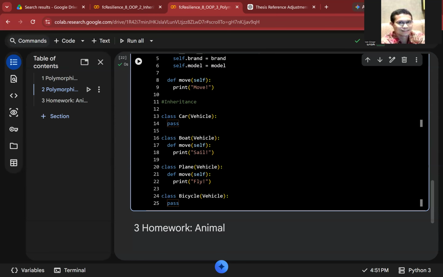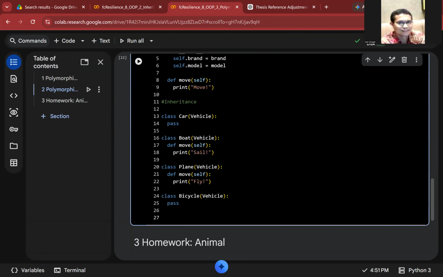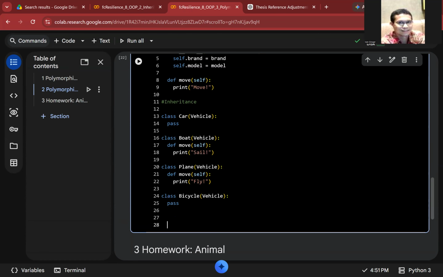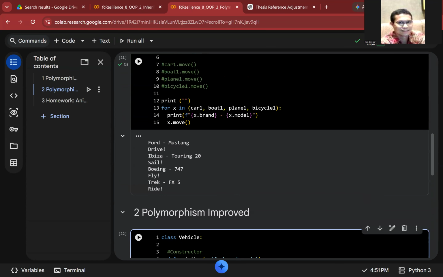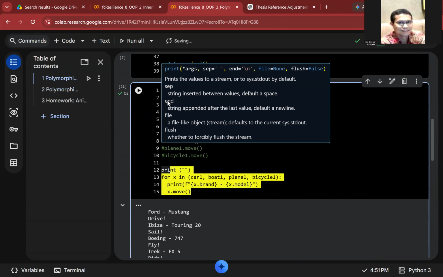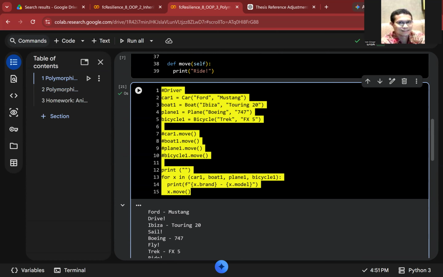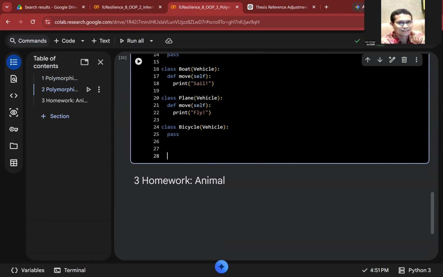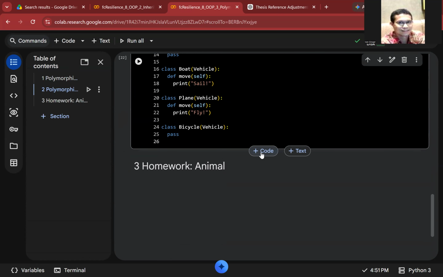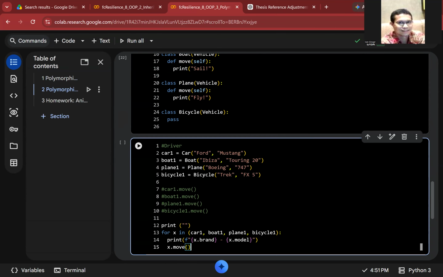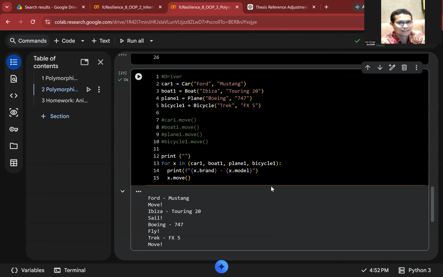So I make here the object, the same object as previous. I copy the driver and put it here. So I have this driver. When you run, it also displays the same result as version 1.